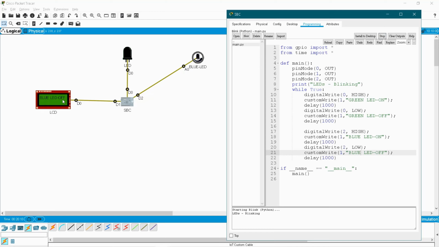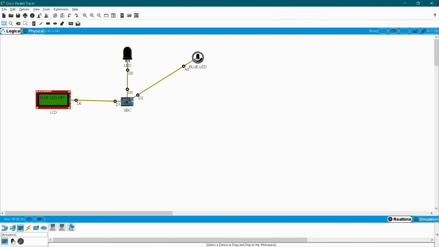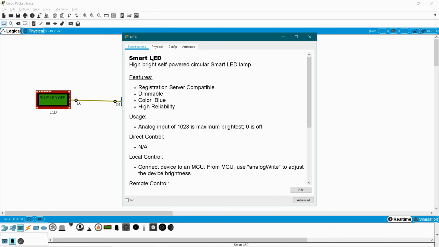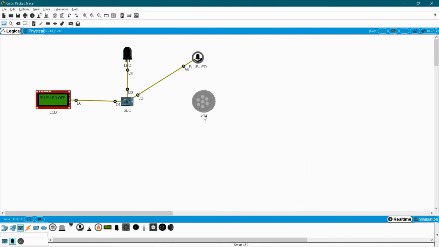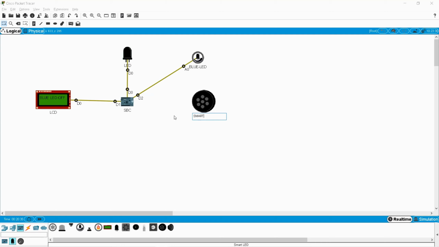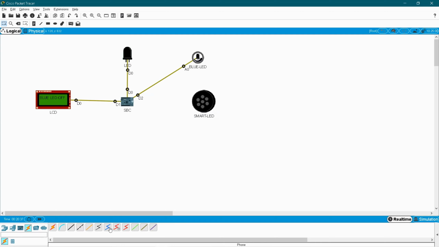Now the blue LED is on and off. Here you can see the blue color is blinking. Now stop. In addition to those LEDs, I am going to add another LED, which is this smart LED. So let it be smart LED.